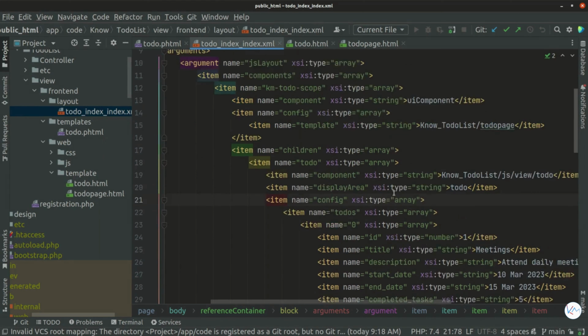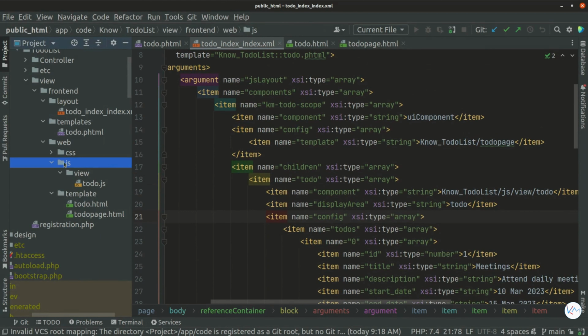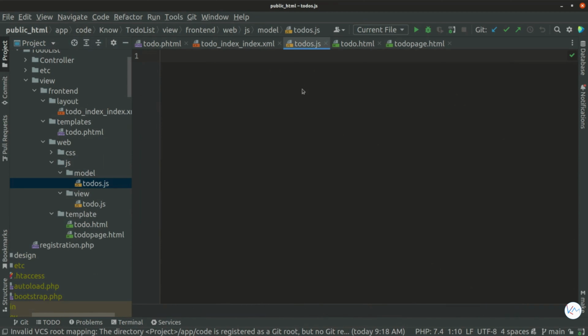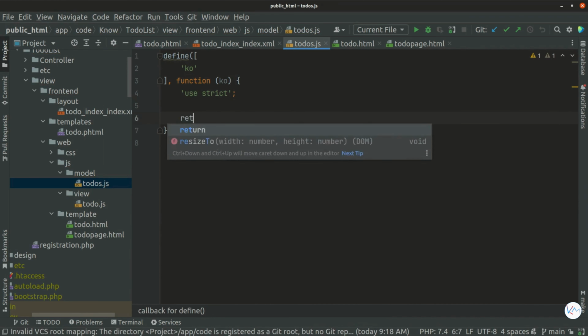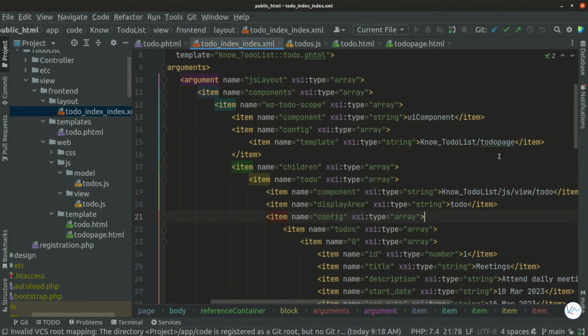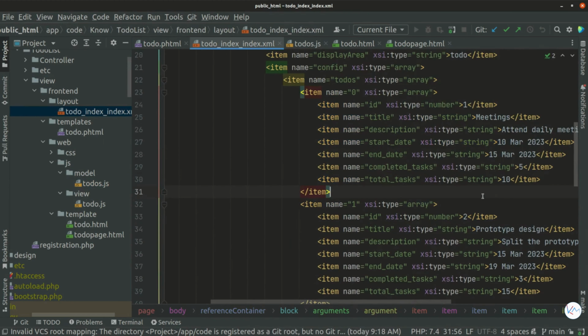Now we will move to-do data in a separate model, which will be acting as a knockout observable array. So go ahead and create model, then todos.js. Add knockout as a dependency and specify its instance. Return ko.observable array and specify empty array for now. We will move all data to todos.js model.